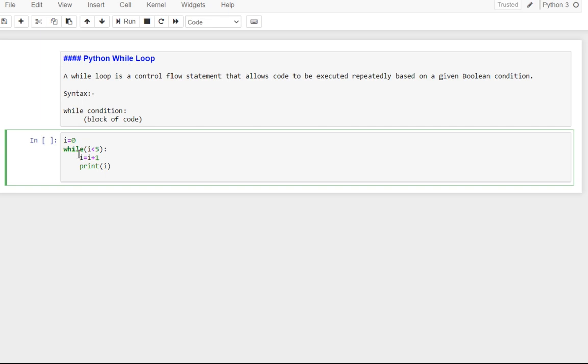So basically this is about the while loop. A while loop iterates through the loop until the condition is true, and the moment the condition is false, it stops executing the code and comes out of the loop.